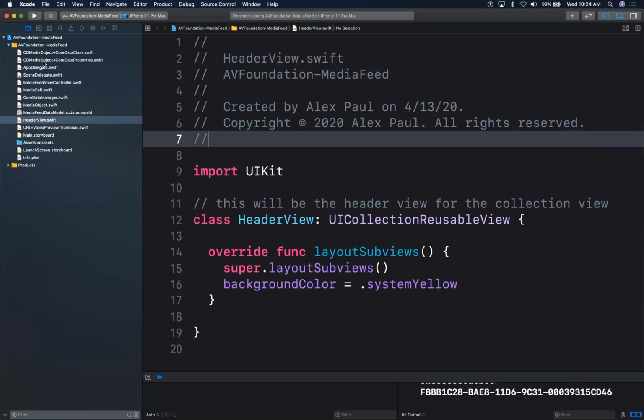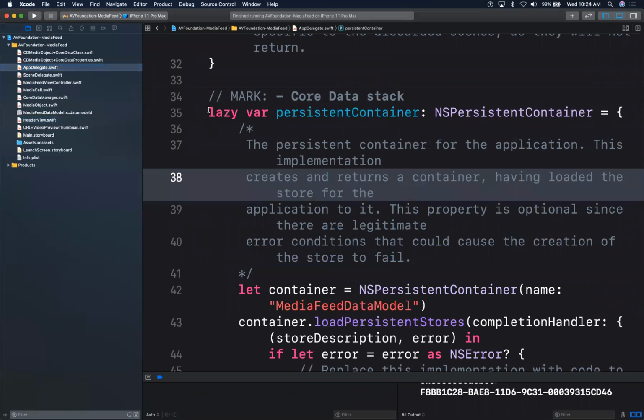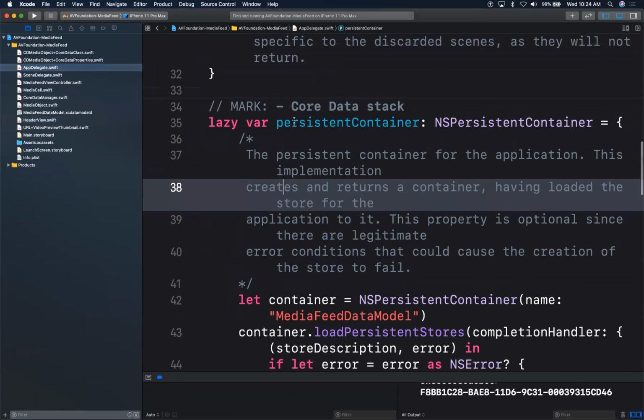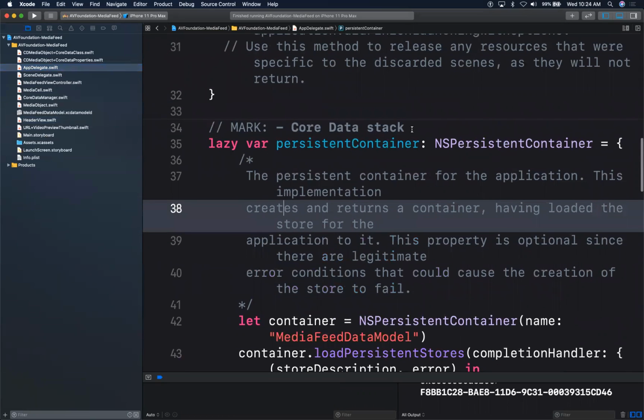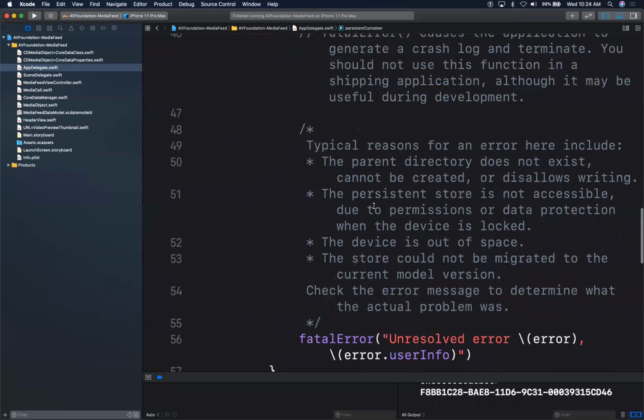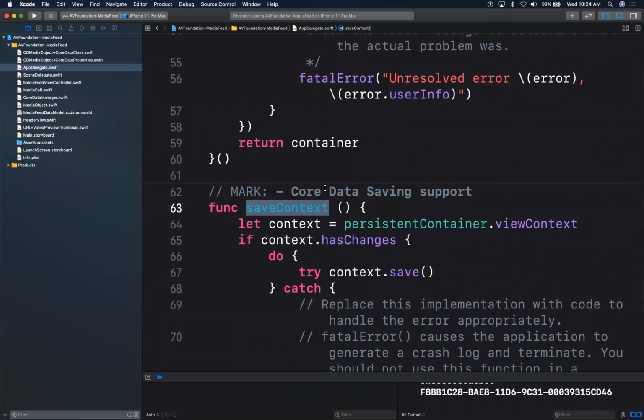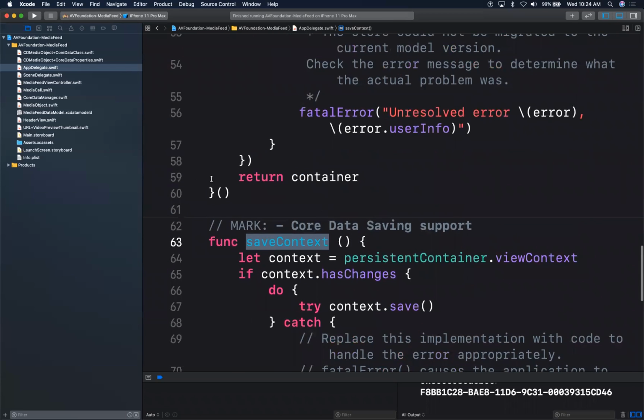So yesterday, just to review core data, we added core data to our application with 2 steps. The first step was to go to the app delegate, and we added the core data stack. I call it the stack here. Apple also calls it the stack because this is what's required for core data to work in your application. We have a persistence container and we have a save context. So those 2 functions we added to our app delegate.